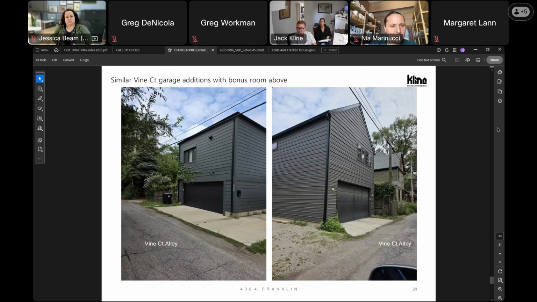This is just some other examples I took of coming down Vine Court. Some of the comments from the last time I understood and appreciated. Other ones I had a hard time understanding. Somebody had mentioned I should be closer to the alley, which is just very counterintuitive to what I think it should be.